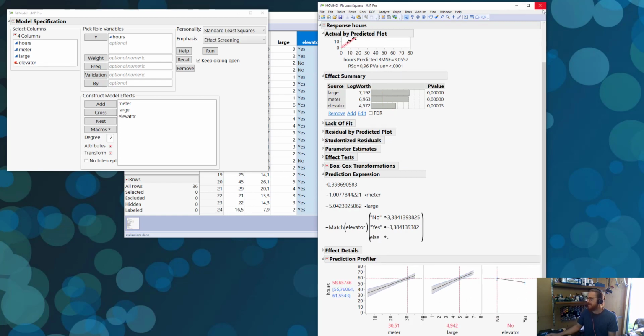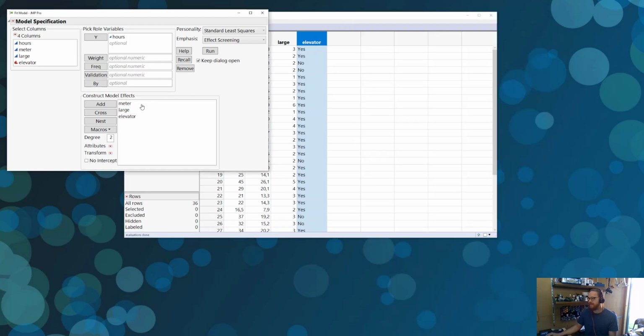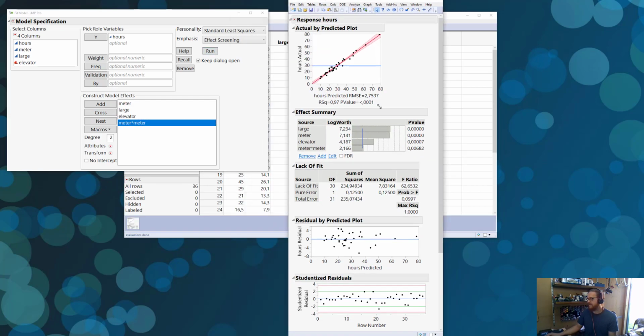Okay, let's try and add some more. Now what we could do is we could say, well, we knew that meter and meter crossed was a significant effect. So here we have meter times meter, and if we run this, you can now see that I have another. Before we had 3, now I have 4. And yes, that is a significant term, and that improved the RMSE further down. But this becomes a really manual process, so that's too time consuming when we want to look at all the possible things we can and then remove all the ones that are insignificant.